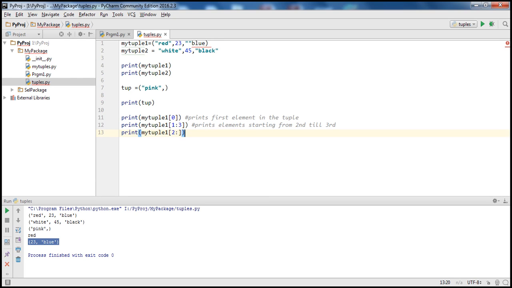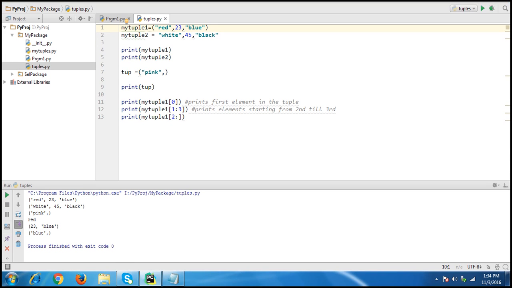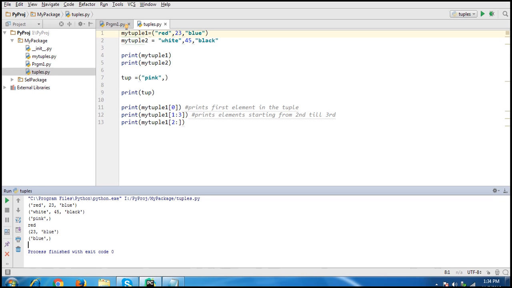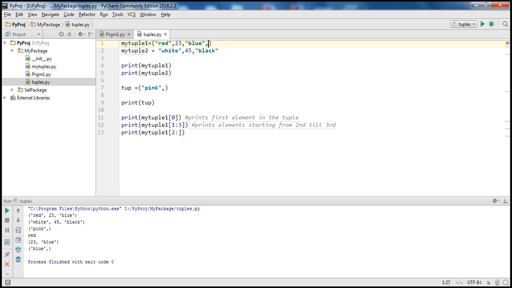Of course here we have only one third element. You can see the third element printed here. Let me add one more integer here. Now see, it starts printing from third element. Prints from third element. So that's how you access the elements using the index number in tuples.